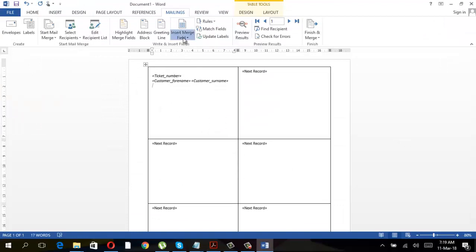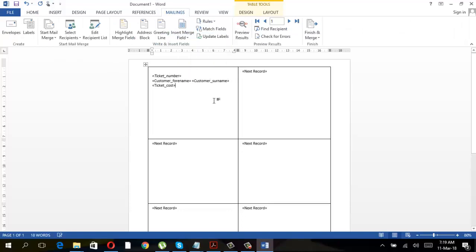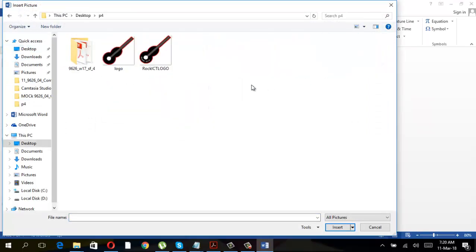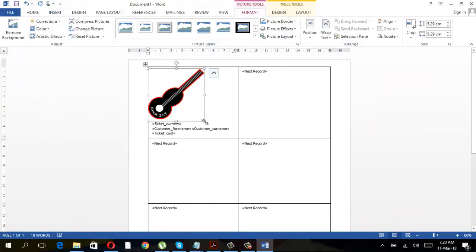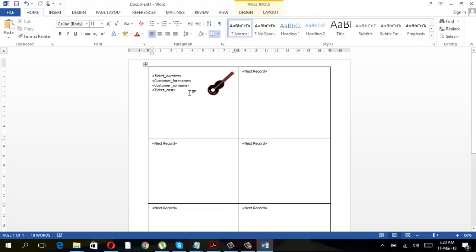The ticket cost. This doesn't have to be, all of them don't have to be in italic. So first of all, what I need is the logo, ticket number, top, and this has to be italic. Then what I have is the customer forename and customer surname. So forename space surname, enter, the ticket cost.